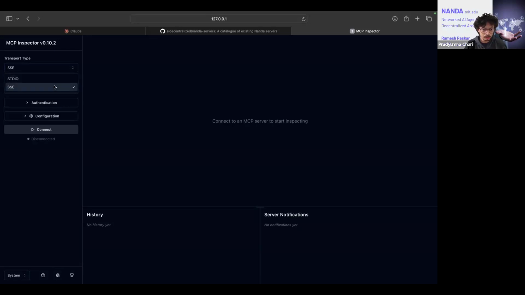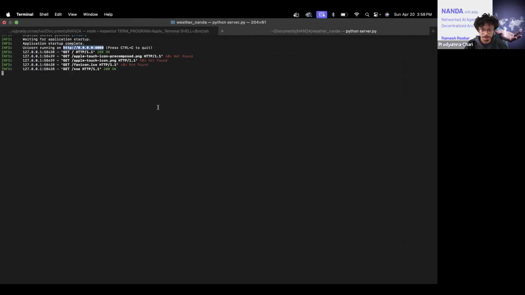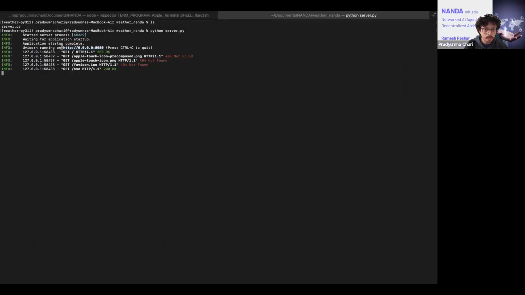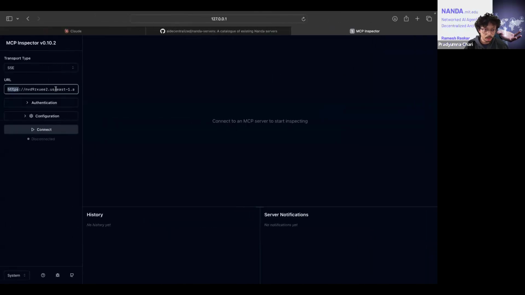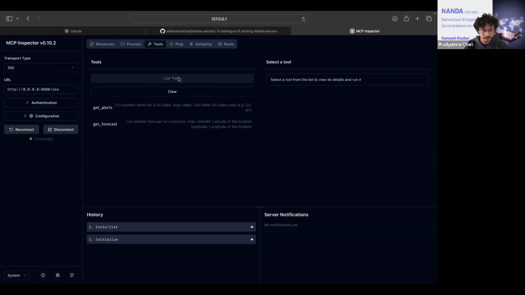Once you're there, choose the SSE transport type, then find out where your MCP server is currently hosted locally. Paste that here. Remember to add the /SSE at the end and hit connect. If it's hosted correctly, you should get a connected response over here. Then you can go to tools and list the tools that your MCP server allows. In this case, this MCP server allows for two tools: get weather alerts and get forecast for a location.